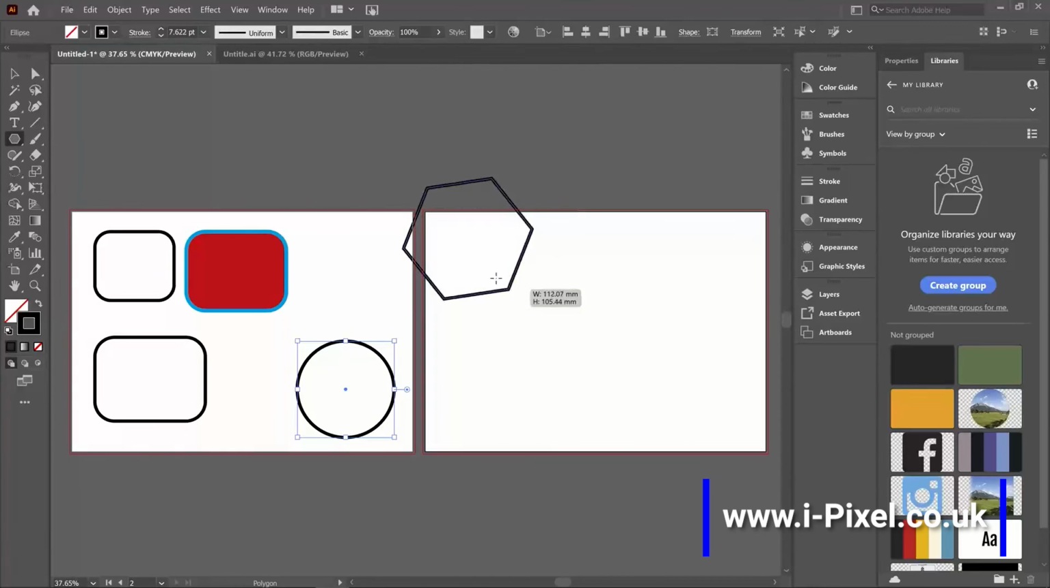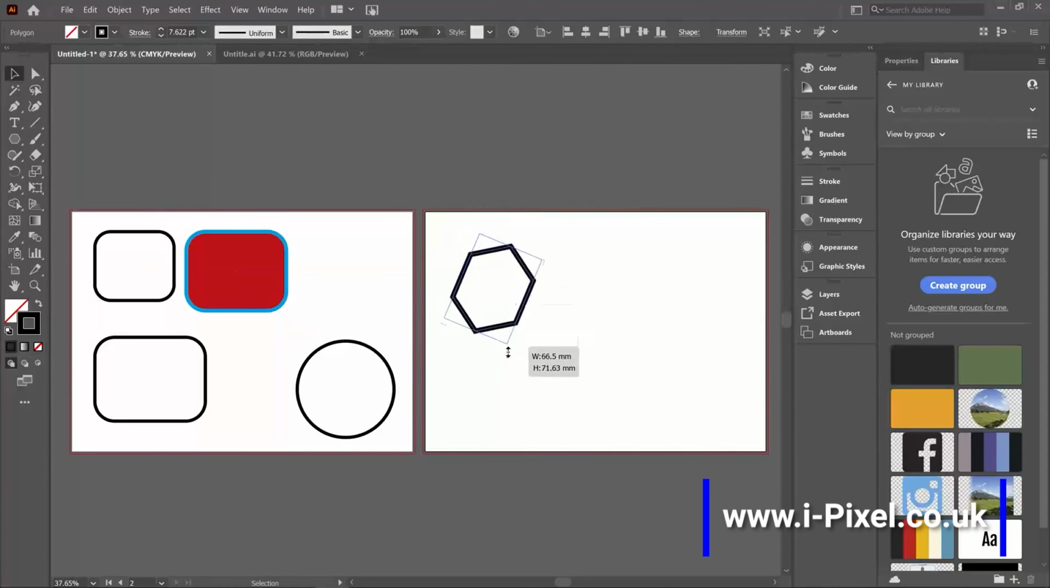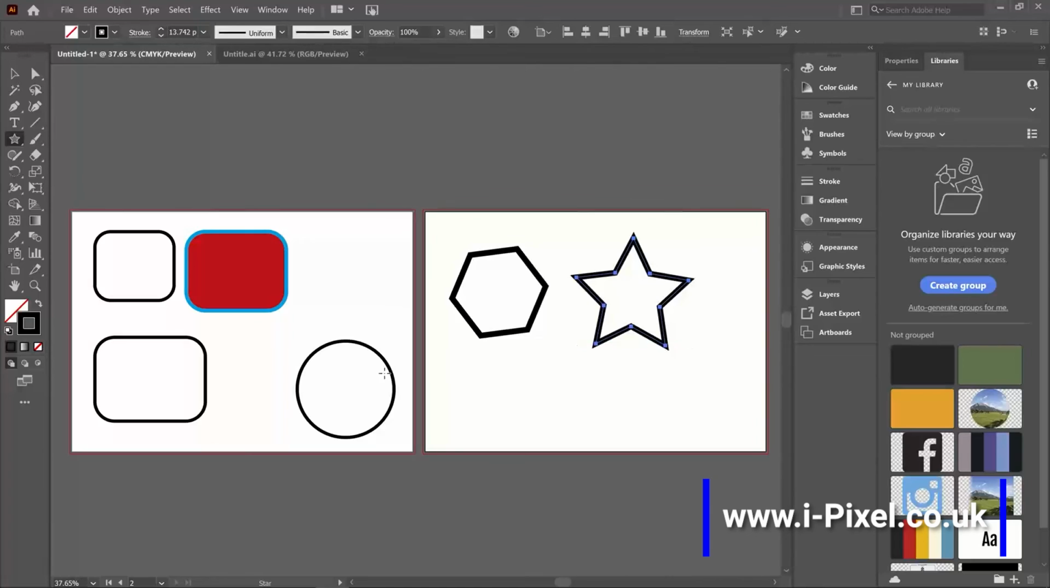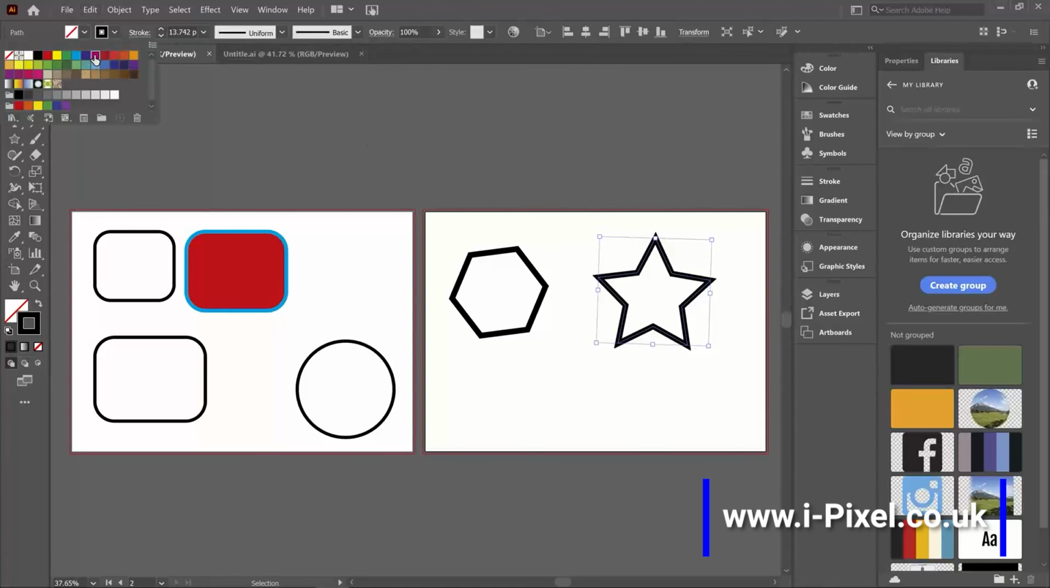Polygon. Go back to the move tool. Same with resizing, holding the shift to maintain proportion, and the star tool. Again, changing colors will be clicking on the selection tool, and we can change it from here.